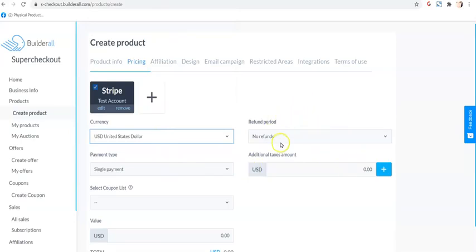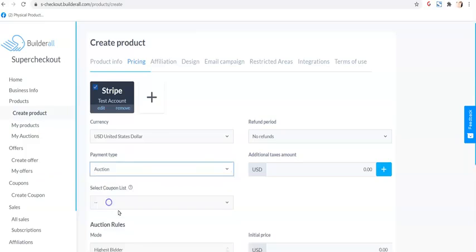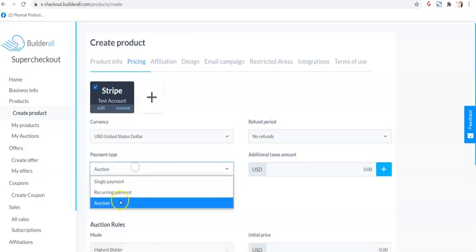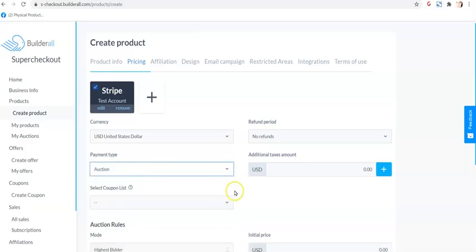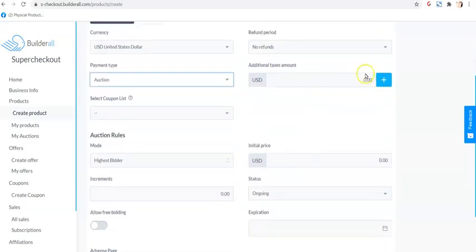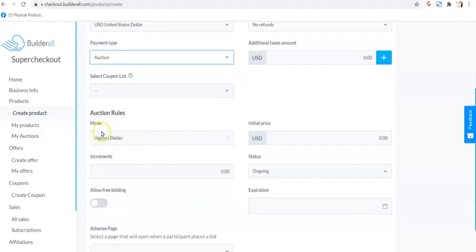and there's not going to be refunds here. It's a single payment. You click down, it's going to go to auction. So that's very important to choose auction, otherwise it's not going to work. There's no taxes unless in your country you need to add that. We are not going to do any coupons in this auction funnel at all. And it is a highest bidder. Make sure that your mode is set to highest bidder.